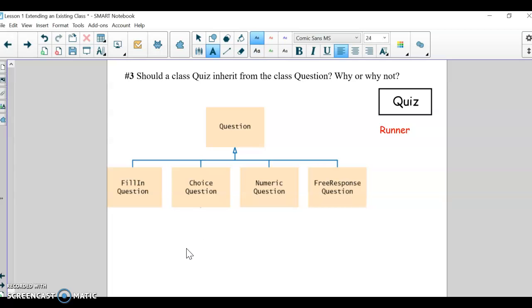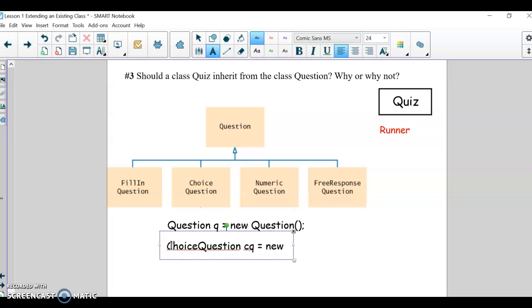All right, final thing I want to cover in this first part of the lesson is when you make an object in this hierarchy. The normal way we would do it is Question q = new Question(); that's how you normally make it. Or, let's see, I could do ChoiceQuestion equals new ChoiceQuestion, or however the constructor is set up. So when you make objects, that's kind of the normal way, and in 95% of my life or more, I've done it this way.